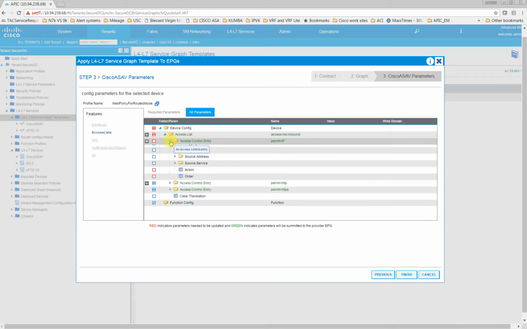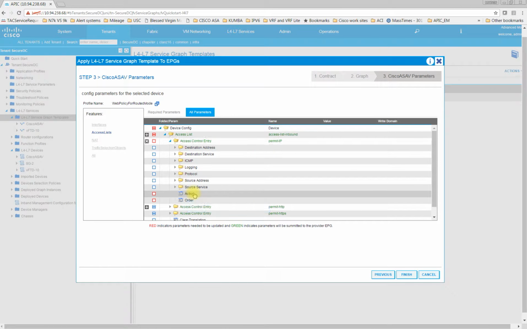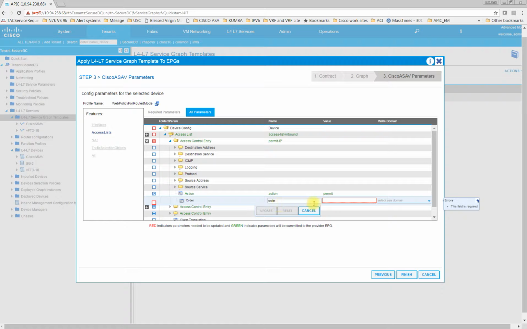red box. And that's because I have two pieces of information I need to plug in. The action: this is permit or deny. This will be a permit. Okay. It is case sensitive and it is sensitive to the spelling as well, so be cautious of that. It will give you a red indicator if you put it in wrong.